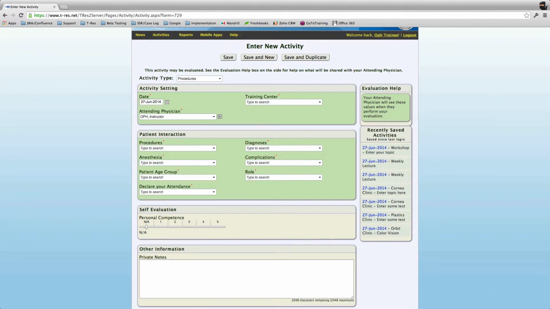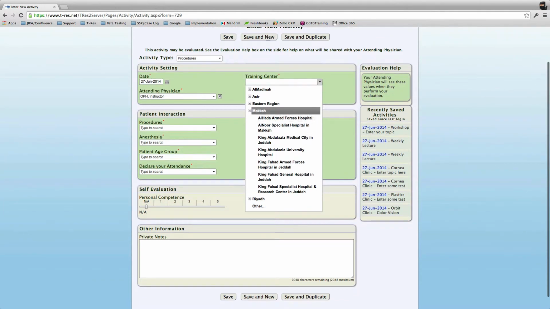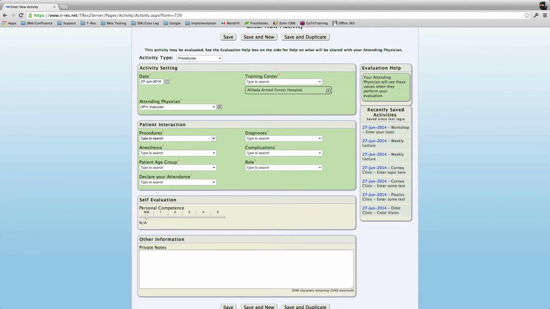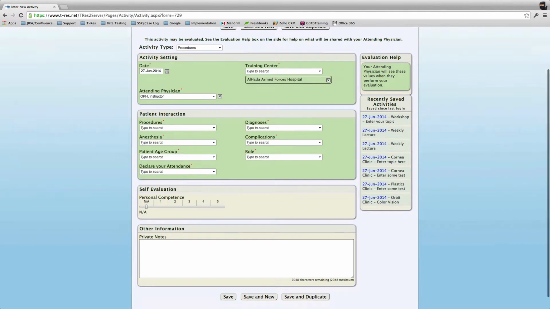So let's again start with today's date. And let's just select a different location here. I'm going to select a different training center. I'm going to leave the attending physician the same as well.